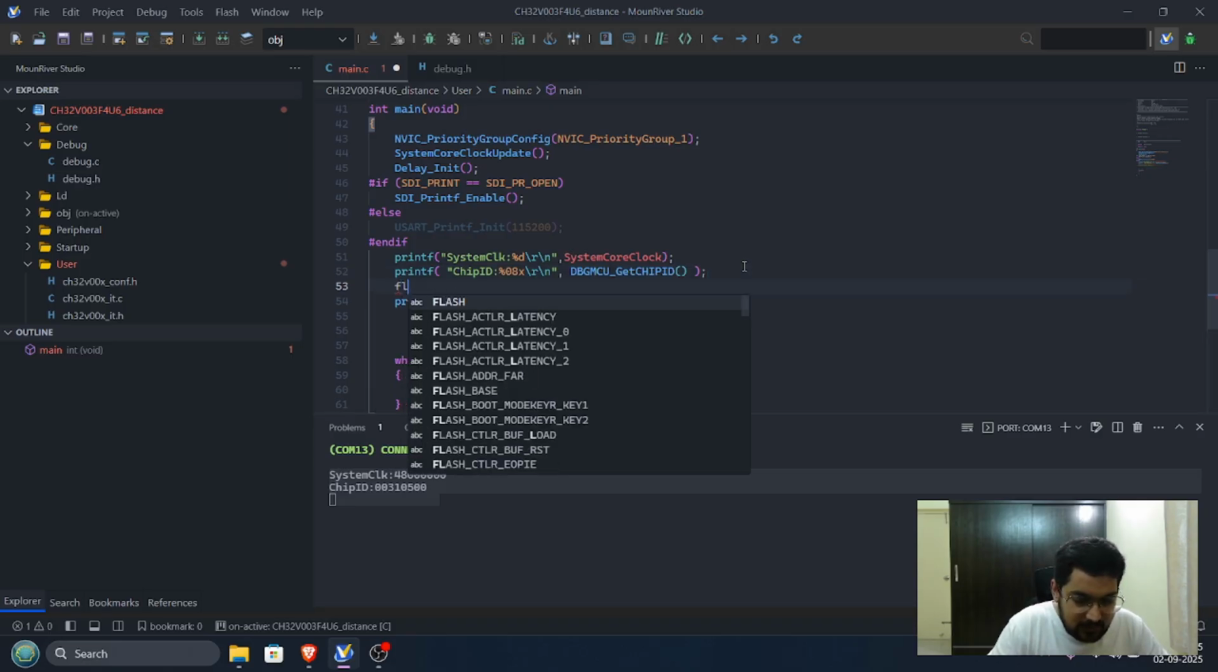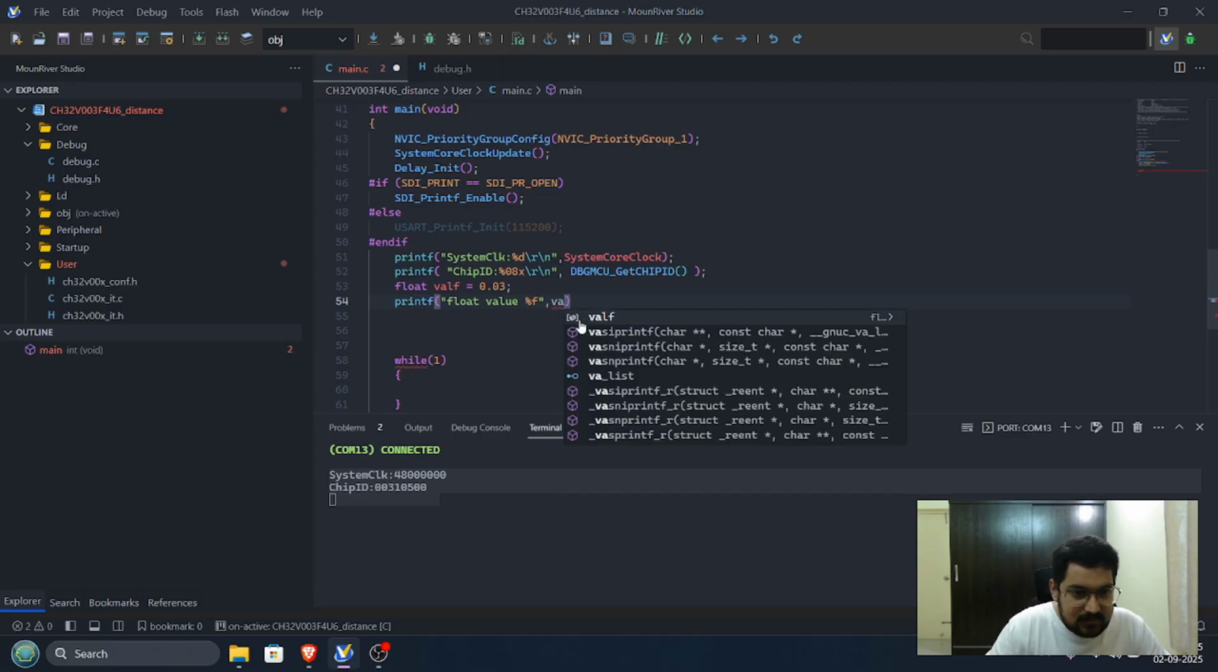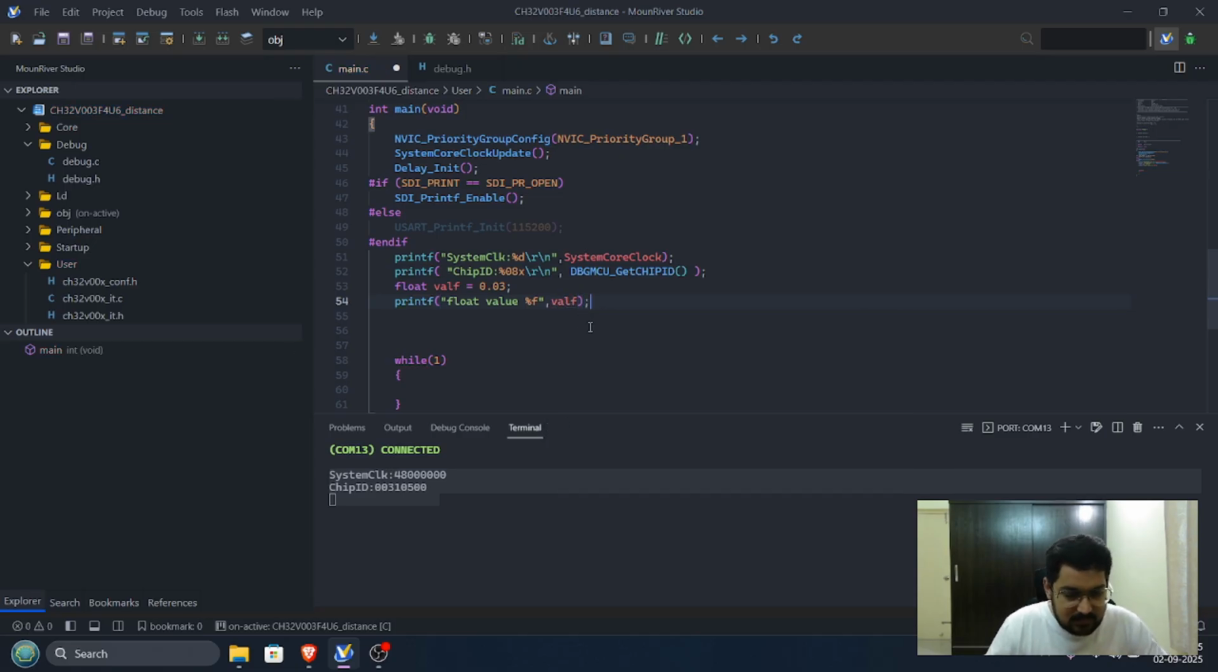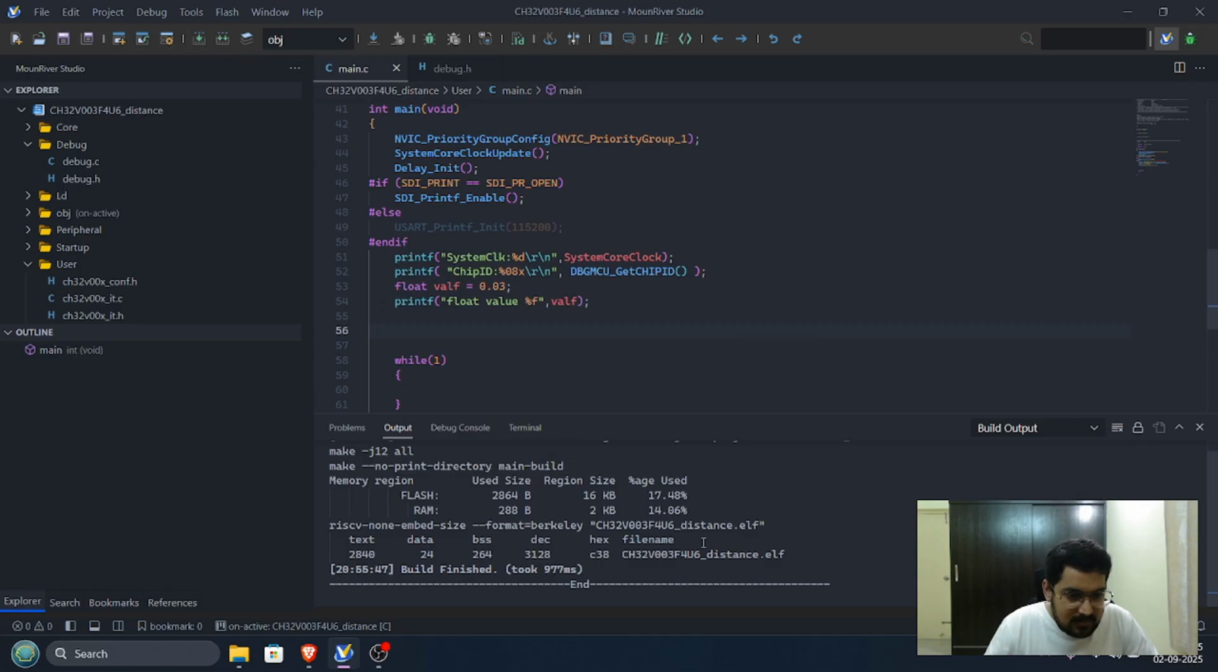Let me declare a float, valf, which stands for value float, equal to 0.02 or 0.03, and let us try to display it. Now let me build again. No build errors, but you can see the memory consumption has increased due to printf. That's fine. We are just doing something which is not for production, so this should be okay.